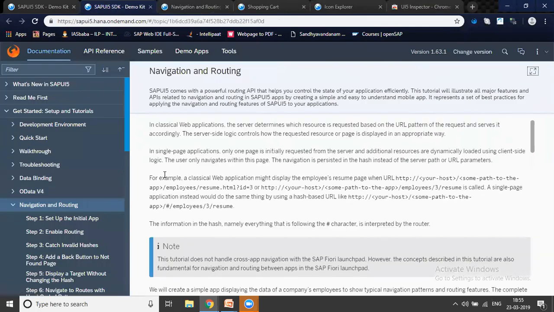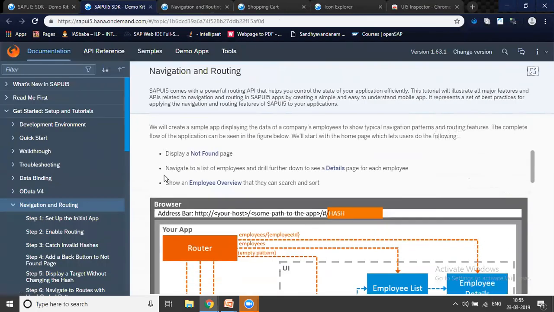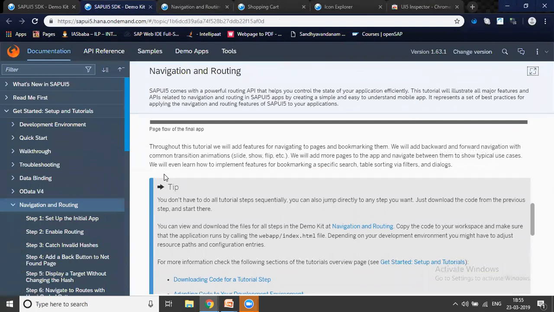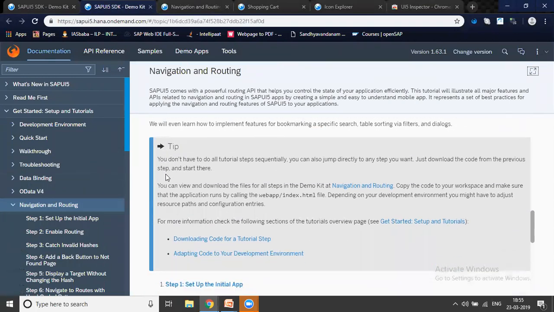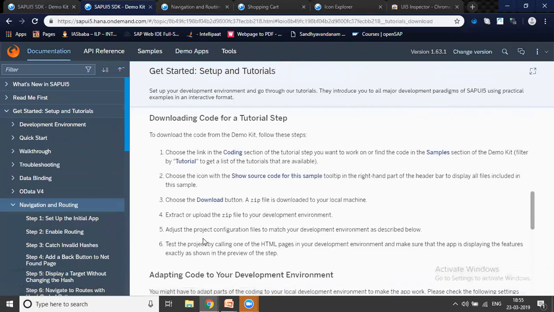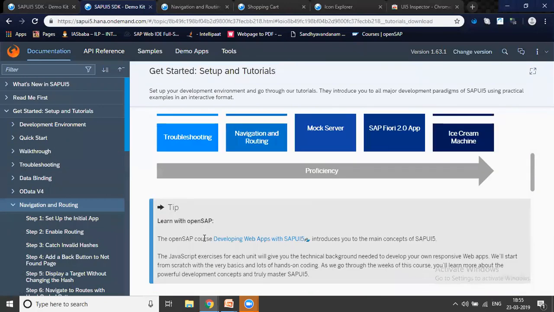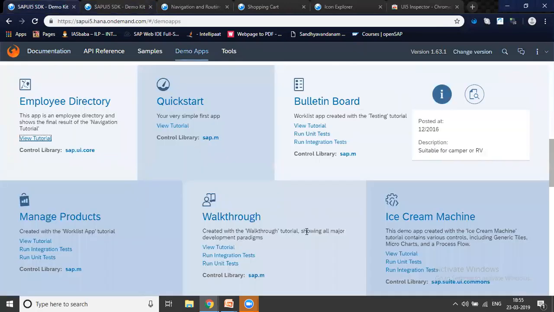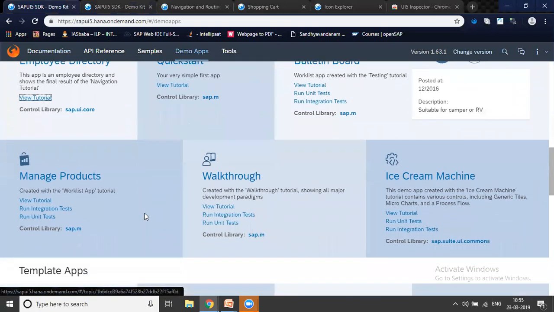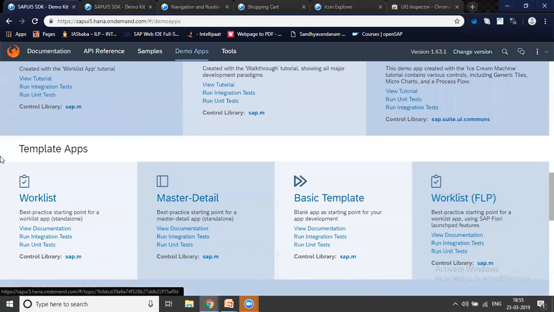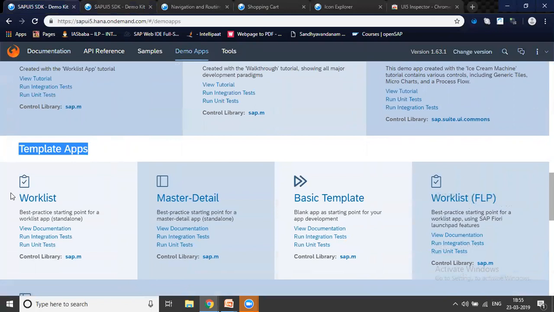If you go into it, you will be able to see how they've been able to achieve the navigation and routing. Now, if you want to access the code, you can just come here and follow these steps, and you would be able to access the code as well. All right, now going further, you then have some more applications, which are template applications, like worklist based applications, master detail, basic templating, and worklist.